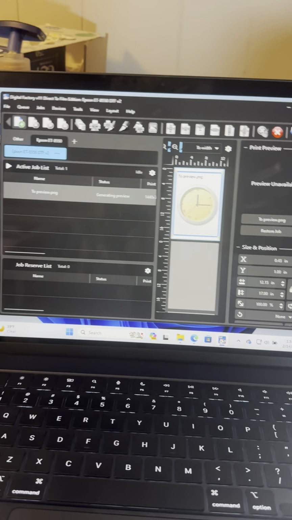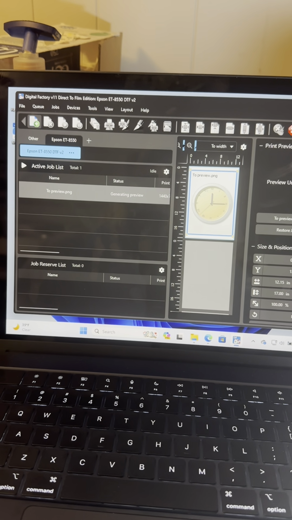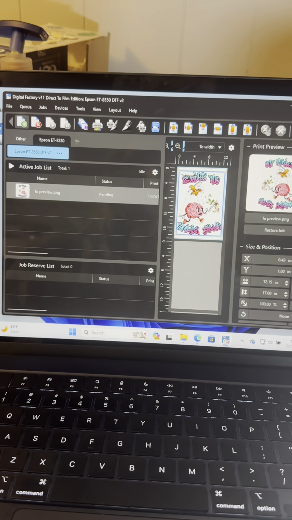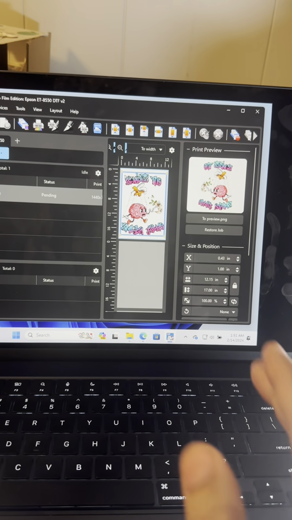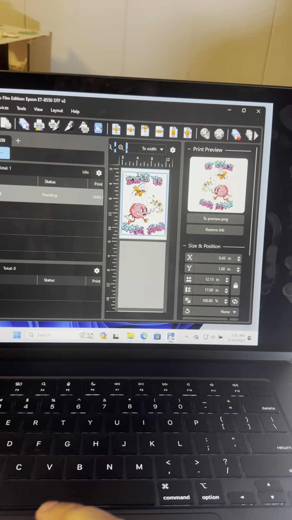All right, so once you find the image, it's actually going to load just like this. And that clock is eventually going to turn into your image. Just give it a little second. And over here to the right, to kind of teach you CadLink in a little detail, right here where it says 12.15 by 17, this is the width of my image and this is the length.